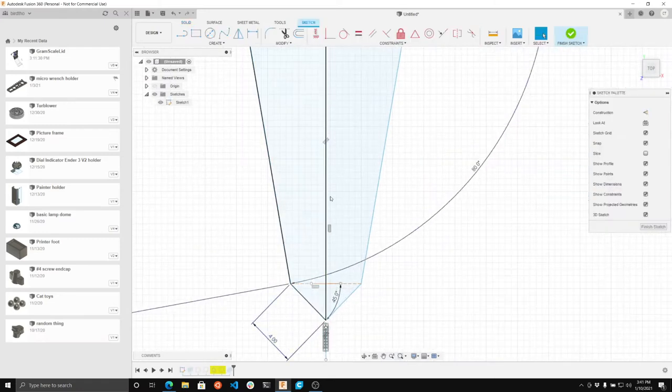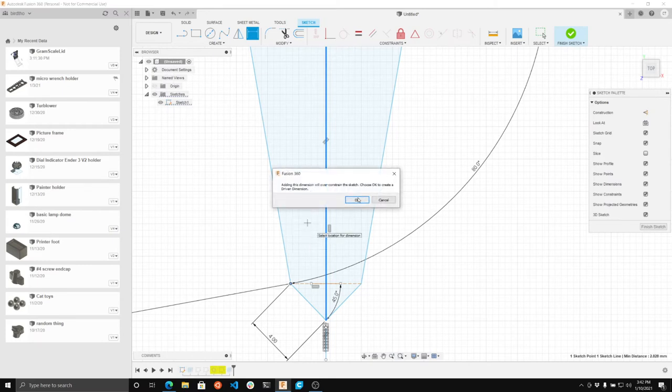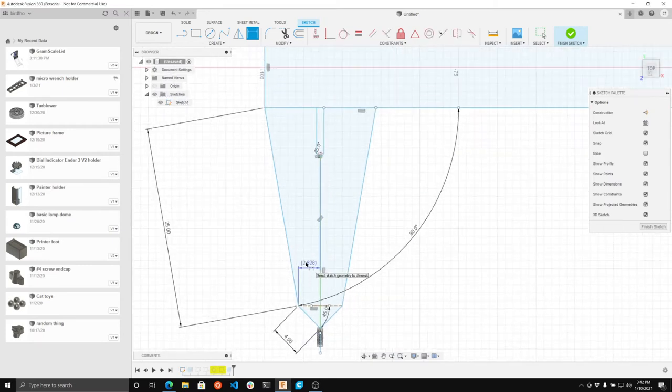So this is 4 here. I can make a dimension from, say, here to this line. And since it's already constrained, I can get this calculated dimension here. But if I get rid of this, I get rid of that, I can hit D here and do a dimension like this.